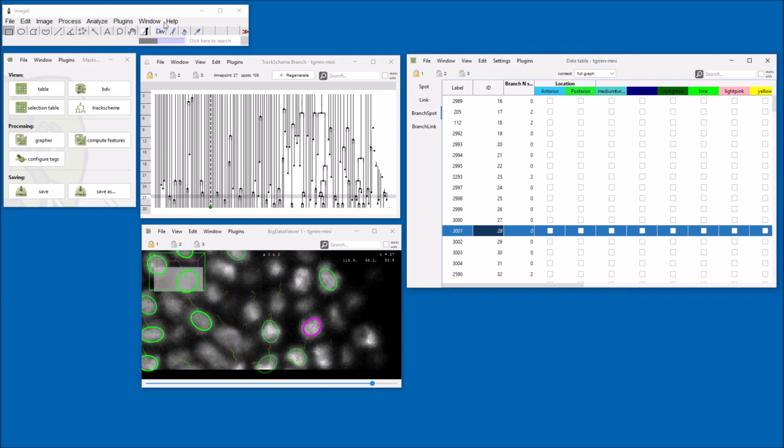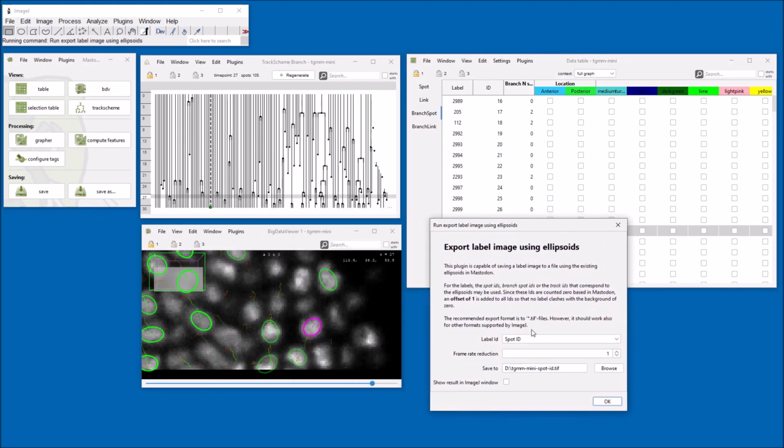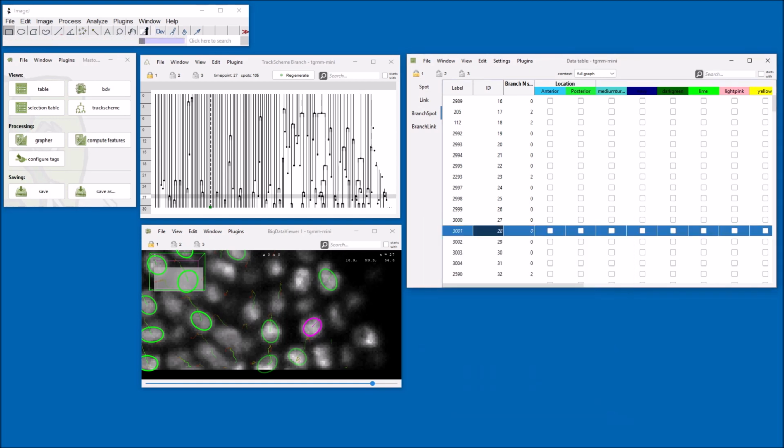Once you've clicked OK, you can see a progress bar in the Fiji main application showing the progress of the export. And once this is finished, I will export a second label image using the BranchSpot ID. So I will also call that file BranchSpot ID. Okay, I'm going to export it as well.